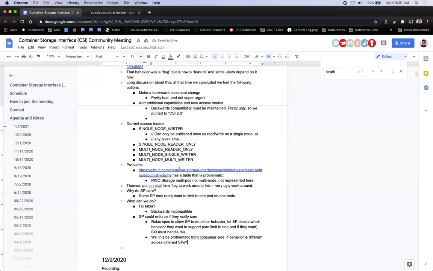Yeah, so I guess it would break if the consumer expects that they can do multi-pod on a single node, and an SP chooses to not support that. But I guess the question is, do all existing SPs support multi-pod single node? Many do, but I think that's also mainly because we have the test that checks it.